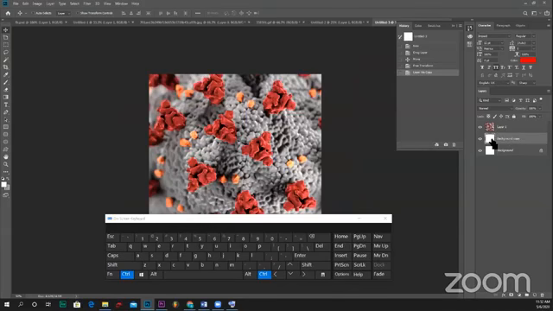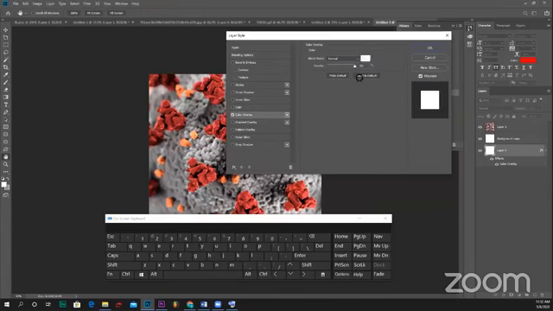And select this, sorry, and unlock this, and then make a color for it, like black color or something.